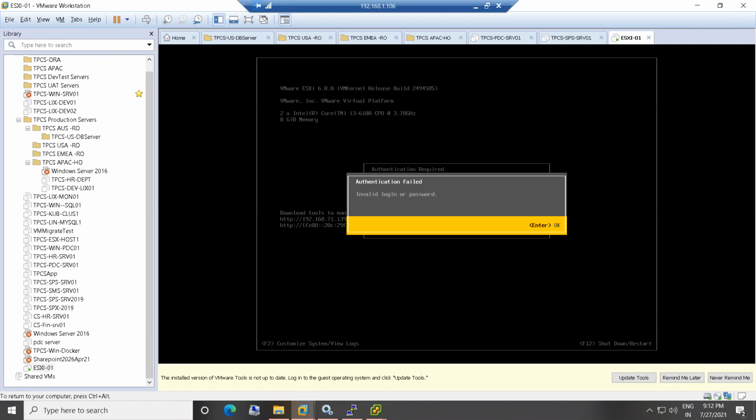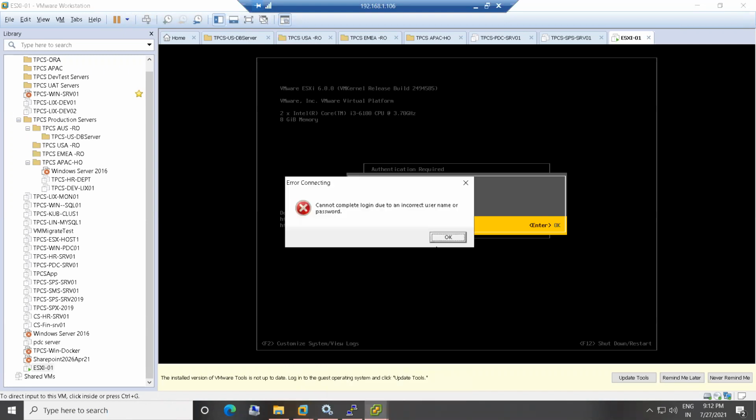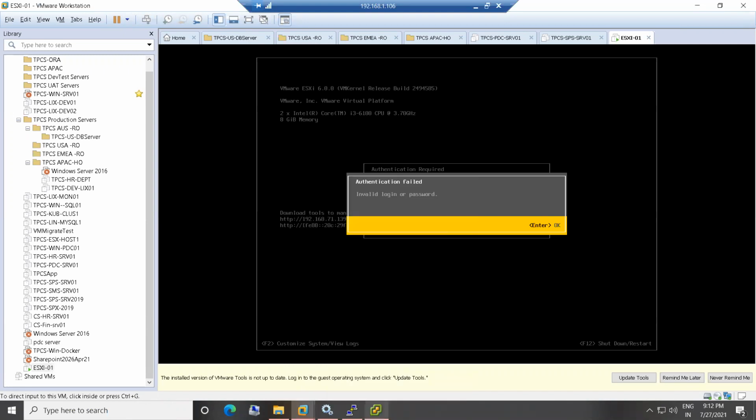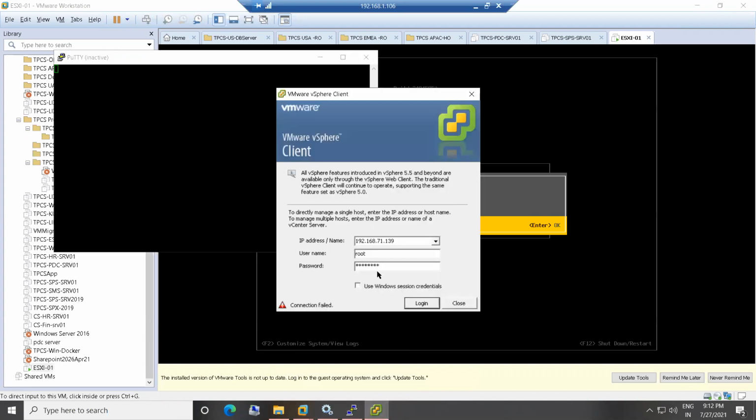And I am not able to log in to this. Was it root or administrator? I think root, yeah, it's root, right? Exactly. So can you try password123, all small? Yes. P A double S W O R D 1 2 3.